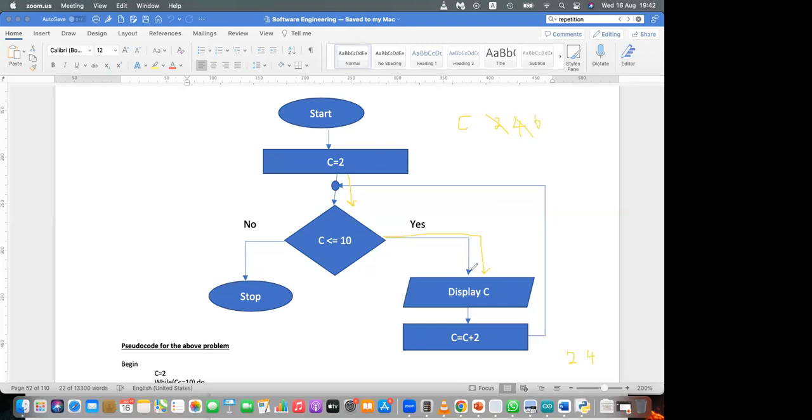6 less than 10. Yes. Display C, that is 6. C equals C plus 2. Now it is 8. 8 less than 10. Yes. Display C, display that 8. C equals C plus 2. Now it is 10. 10 less than 10.